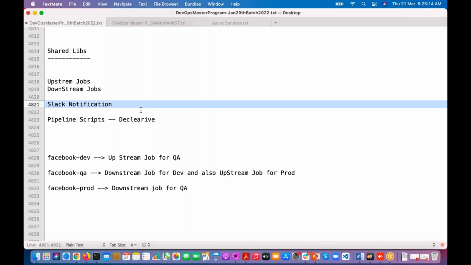Next one, this is also important. Again, I'm telling you, I was teaching this four years back only. From day one when I started my career, we were sending notifications to Slack, right? But in between, I felt it was not important, so I skipped it. But again, many people are asking me, sir, in my company we're using Slack. How to integrate Jenkins with Slack?